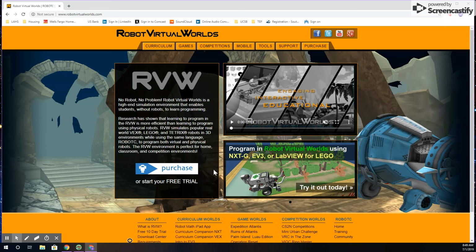So this simulator can be used for VEX robotics, but also LEGO Mindstorms, which is the NXT control system. So you can, depending on the funding available at your school, if you've used this before, maybe you already have it, but I'm going to show the free trial. And this is a good way for you to kind of explore the software with your students and see if it's something that you actually want to pursue or not. You get 10 days free. So just FYI about that.